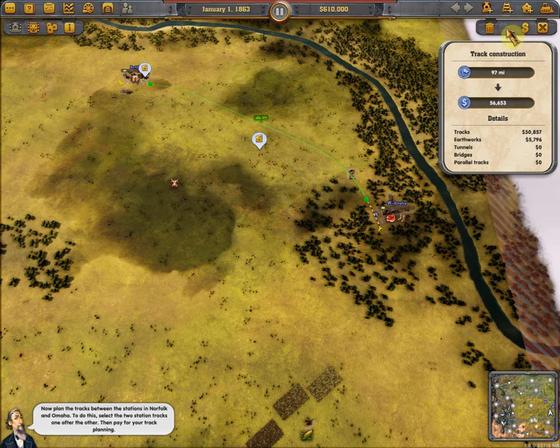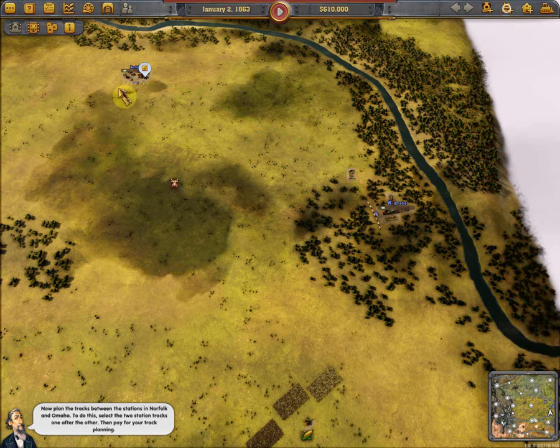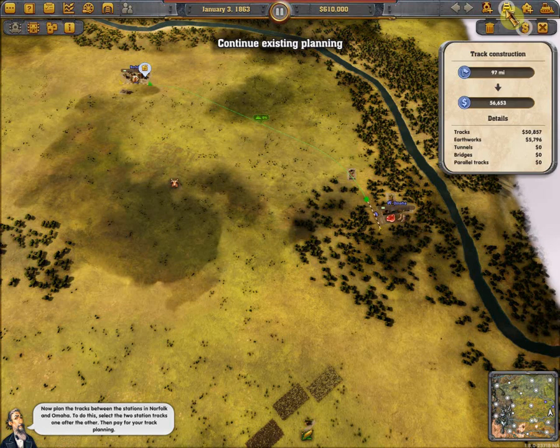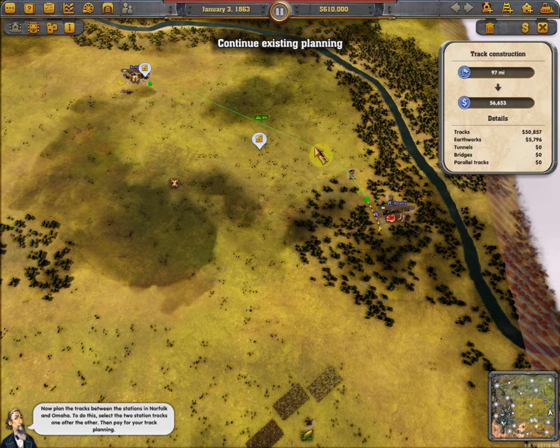For example, if you come out of track building mode, which is this, if there were trains they would be running. Going into track building mode, it remembers what you'd done before.